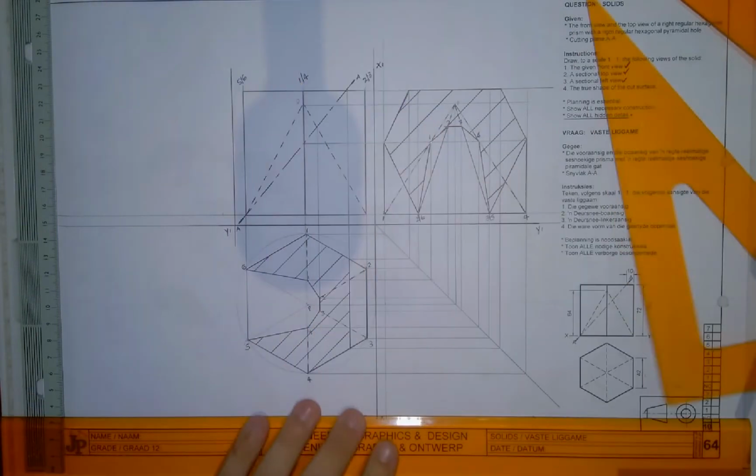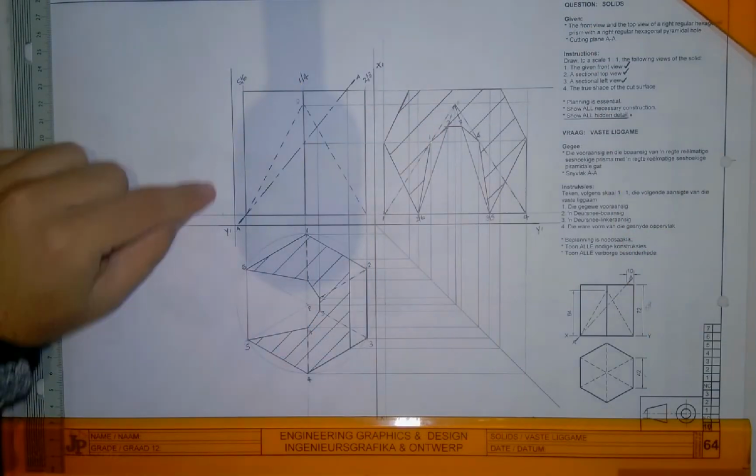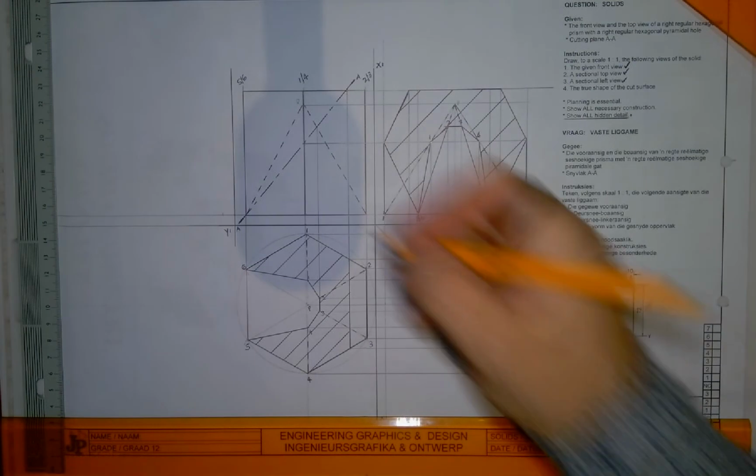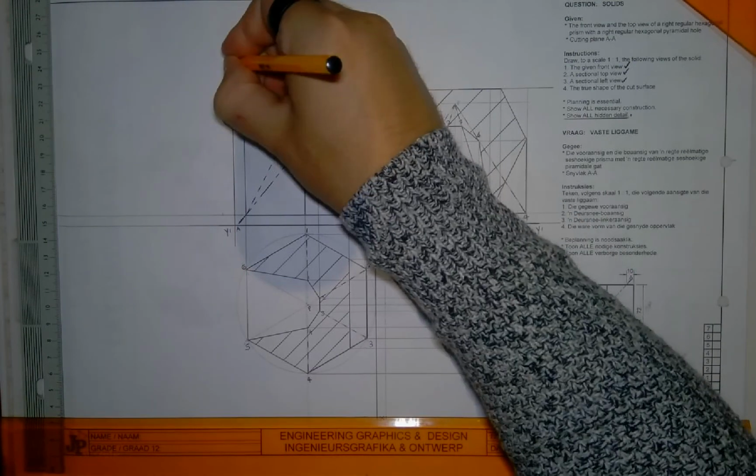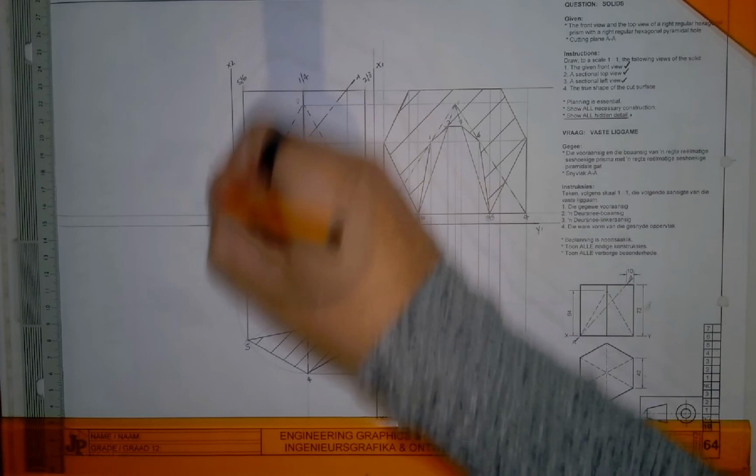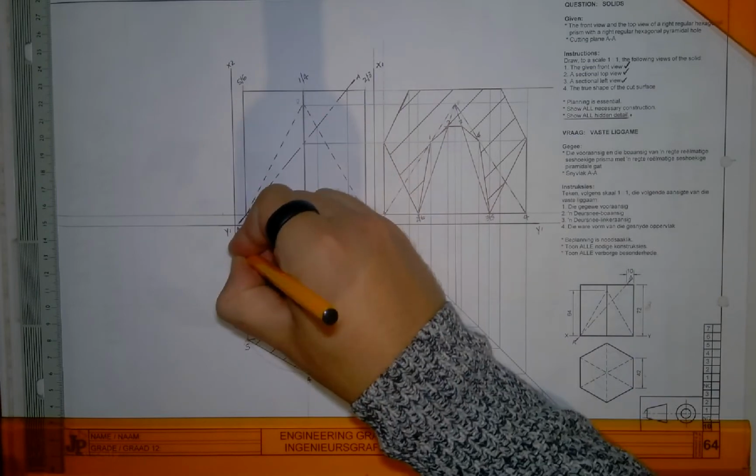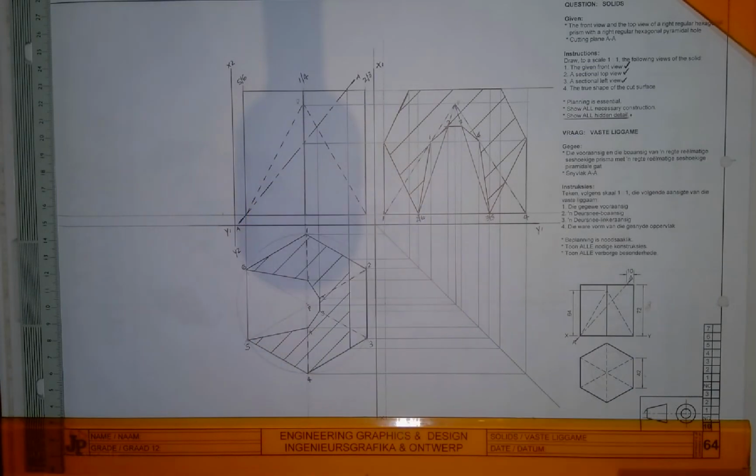Okay, and then we go and label this line that we just drew x2, y2. Okay, so x2, y2. Okay, that's my x2, y2 line.